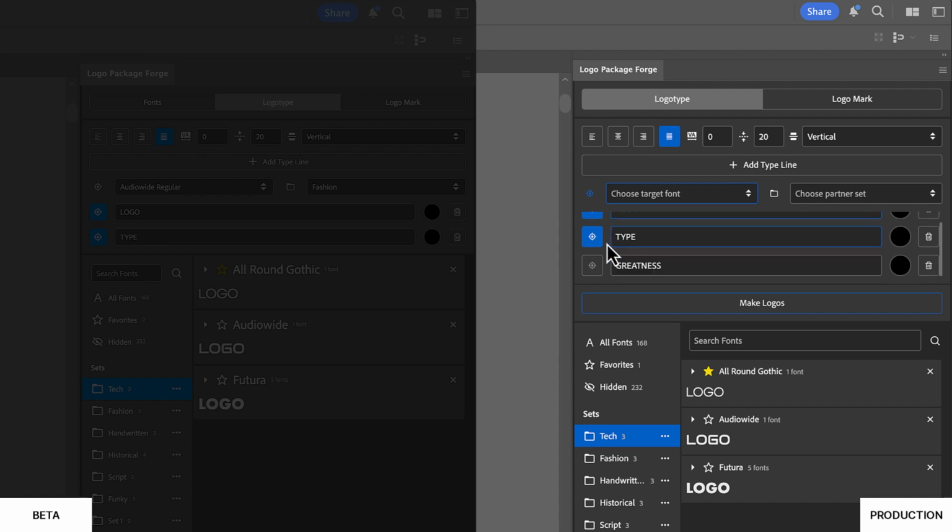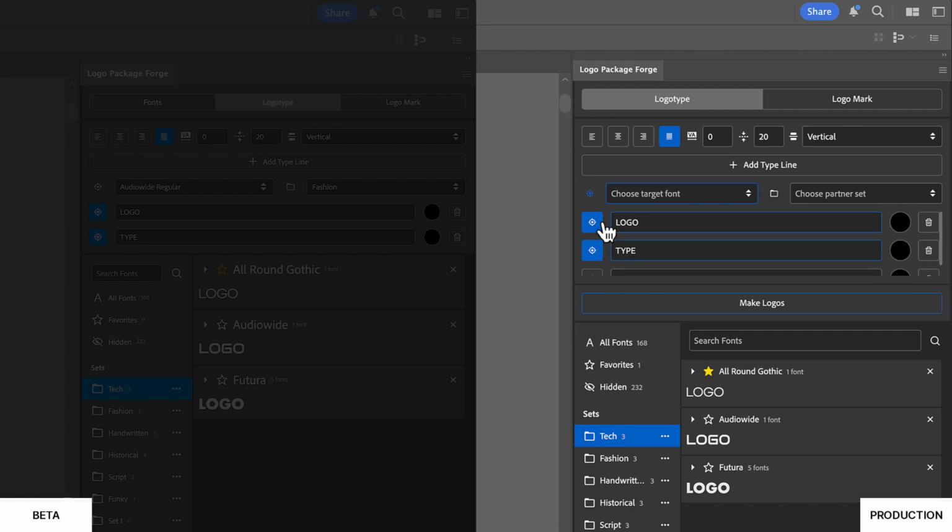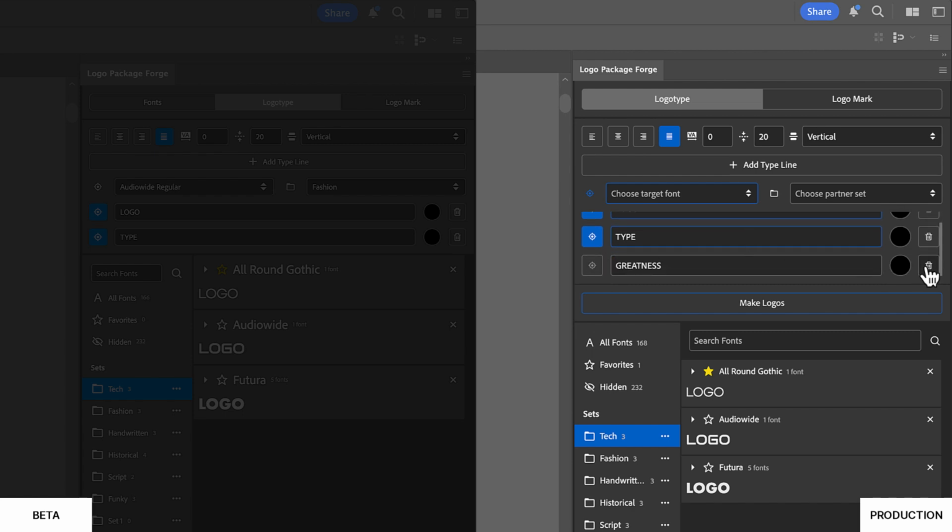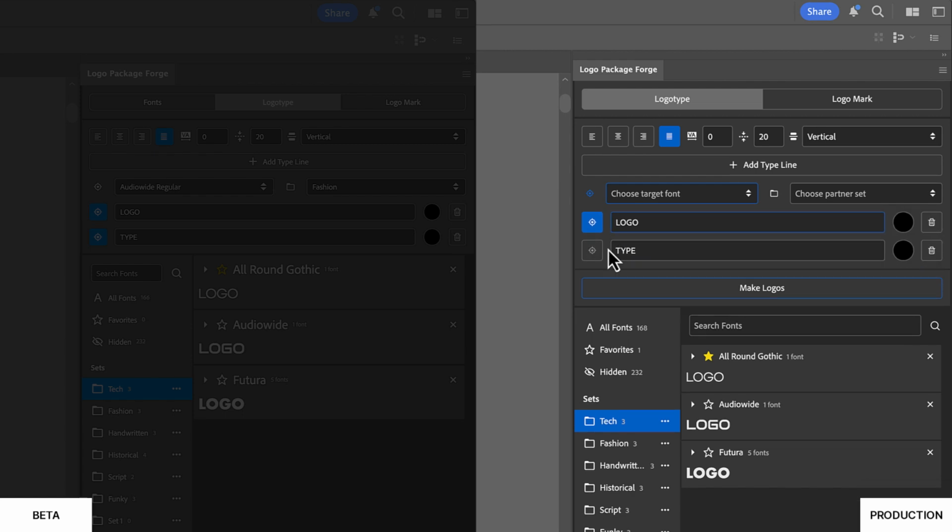One, if I were to delete this greatness line, that should leave us with 2 targeted type lines, but this is not a desirable outcome. So instead, if I delete this line, you will see that the second line to be targeted is now untargeted. Additionally, I do not have the option to even click on target here.